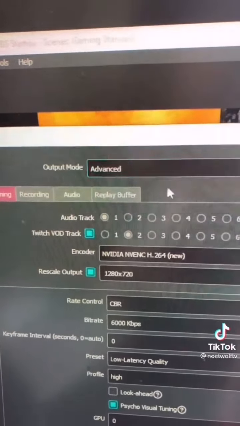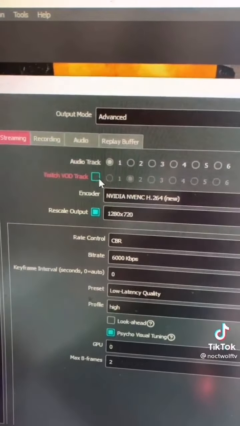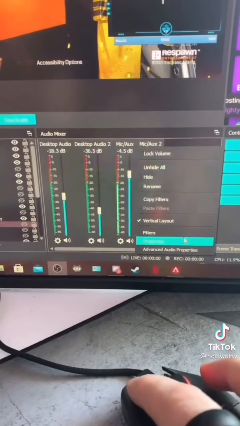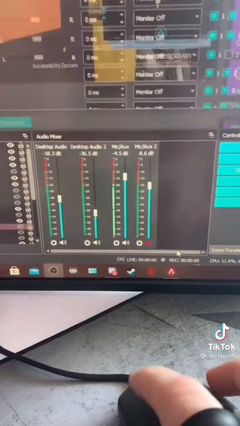Next, go to the Output tab. Make sure you've selected Output Mode Advanced. Next, check Twitch VOD track and select track 2. Click Apply. Next, right-click in your audio mixer and go to Advanced Audio Properties.